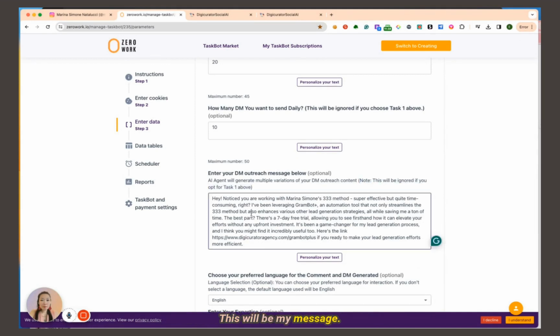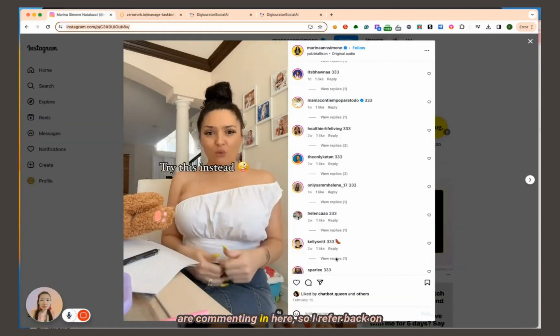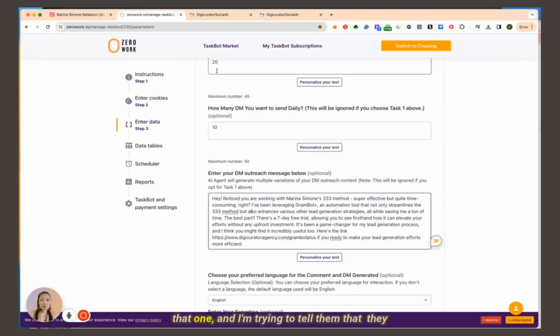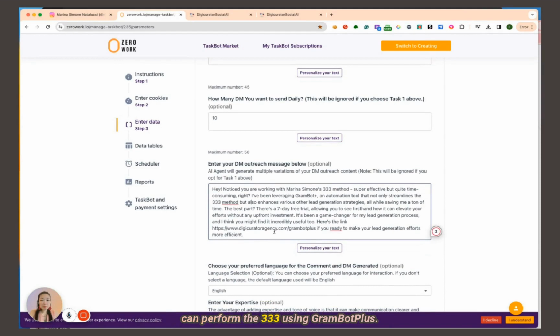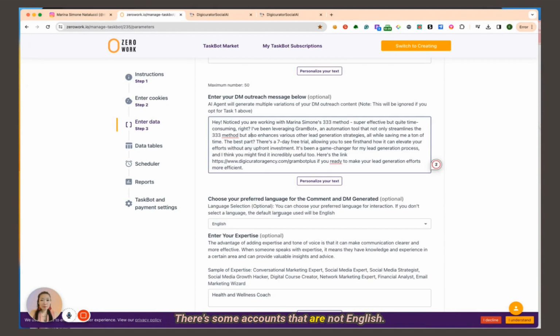This will be my message. If you use GramBotPlus effectively, you will really get lots of leads. I formulate my outreach to be related to Marina's 333 method because they are people who are commenting in here. So I refer back to that one. And I'm trying to tell them that they can perform the 333 using GramBotPlus. This is my DM to them after I like, comment on their post, and after I like their story if they have one.